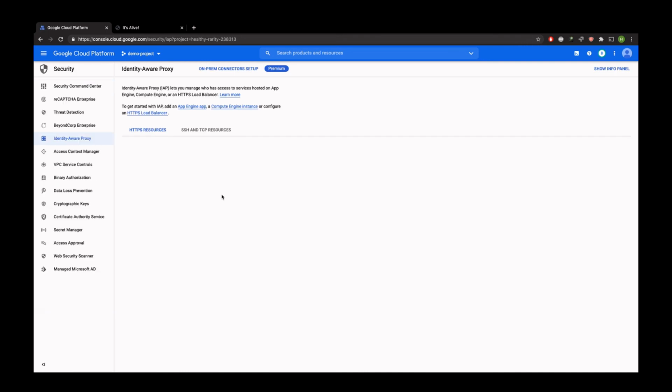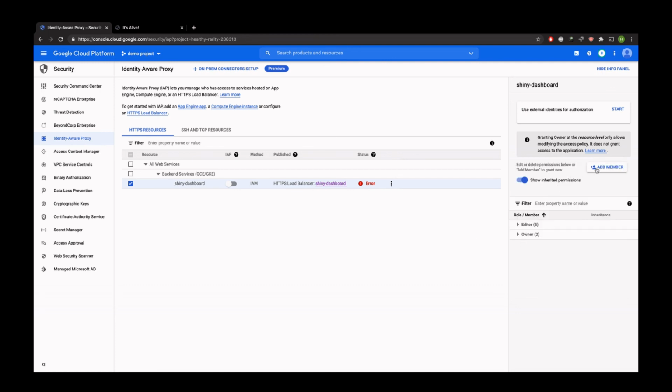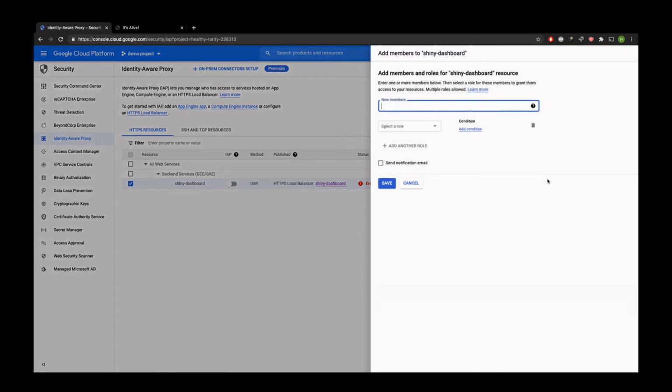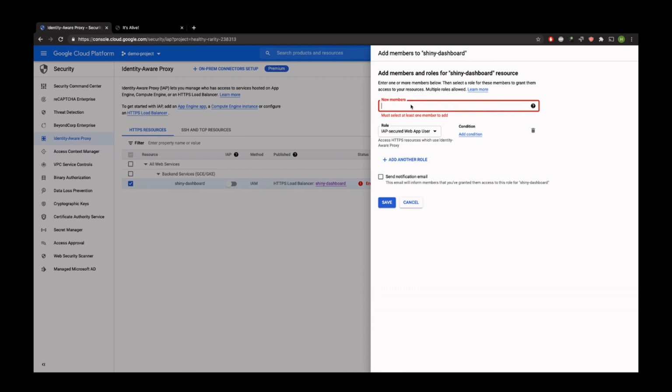So we've already set up the load balancer. As you can see, it's not exactly set up. So all we need to do here is enable. But before we enable, one of the things that we needed to do is to say who can access this dashboard. Inside the documentation, it is mentioned that we need to add the user that we want to allow access, this IAP secured web app user. We need to provide that role to the user mentioned here.